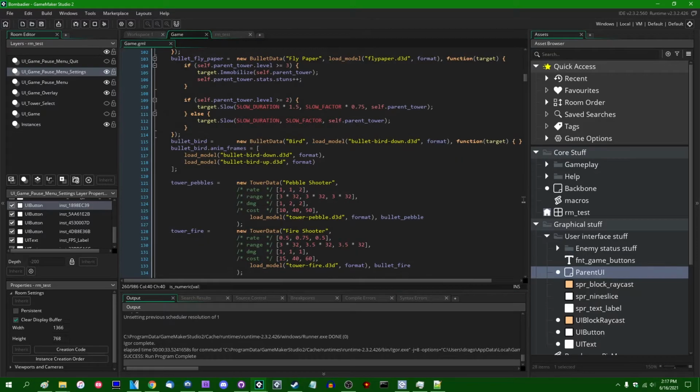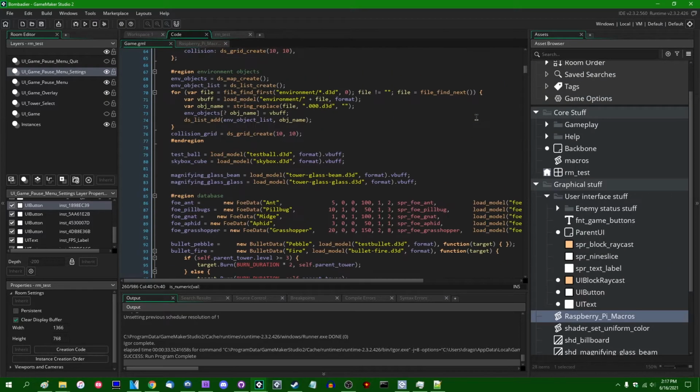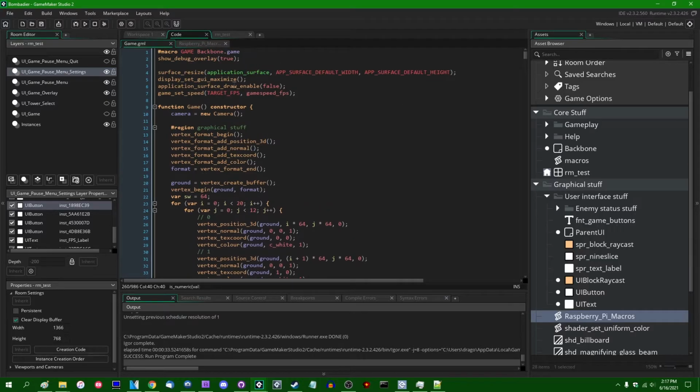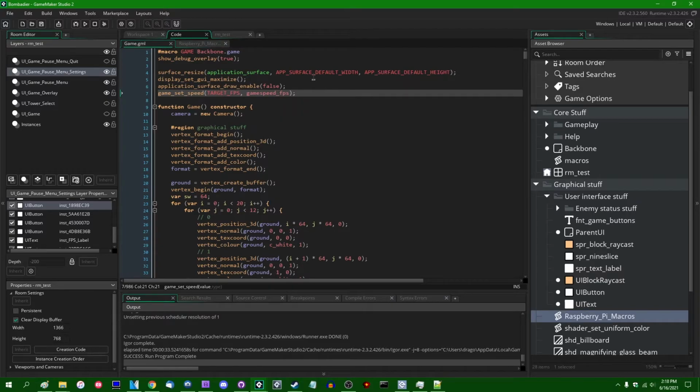Anyway, next, the Raspberry Pi macros. Okay, so the application service default width and height. Where is this defined? Or where is this used, rather, is the better question. This is going to be, I think, set way back at the beginning, yeah. So when you start the game, the target FPS is set based on the macro, based on the platform that you're running this on, so 30 on the Pi, 60 on everything else.